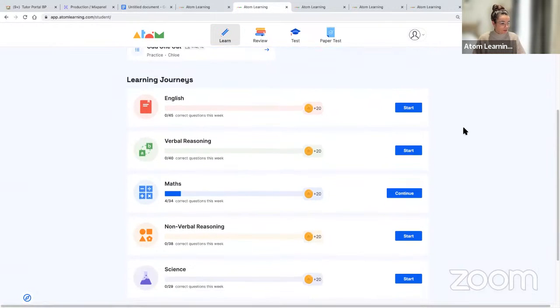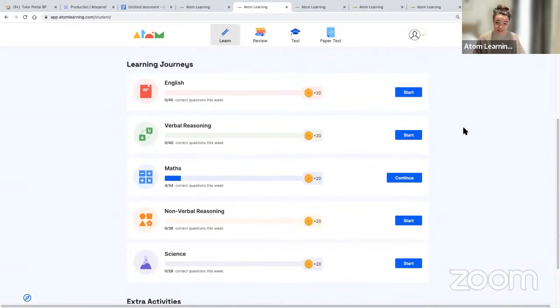Underneath that, you have what we call the learning journeys. This is accessible to all students that register, and this is where they will see the full breadth and depth of the curriculum. That is using an adaptive algorithm to show them that journey. We'll go into that in a bit more depth in just a moment.